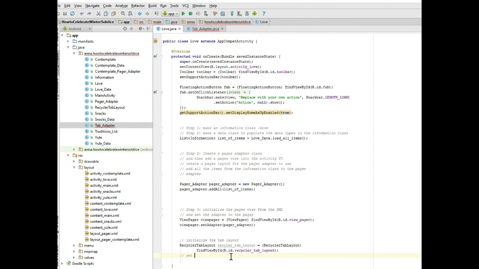So we're going to set the tabs with the values from the tab adapter, and luckily we've already made the tab adapter in the last video. Set up with adapter, and what did we call it? We called it tab adapter. And we haven't made the view pager stuff, I think, or have we? Yes, we have, so that works.